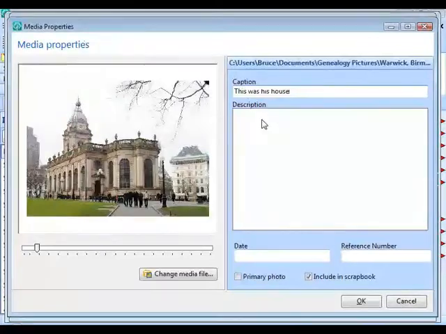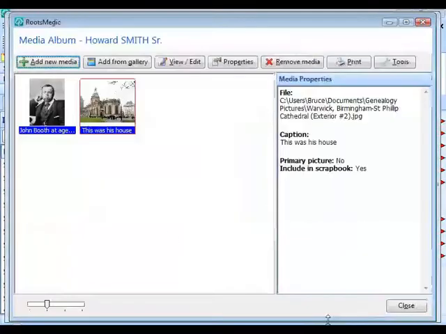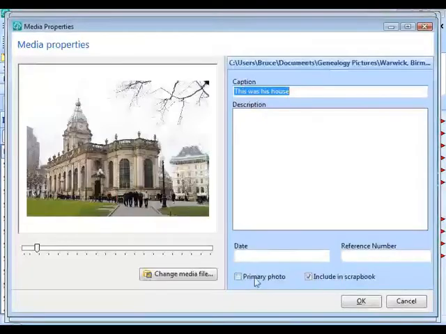Now I could have gone in and added descriptions. You'll notice that on this one, that is not his primary photo. If I wanted it to be his primary photo, I could go back in, select that, go back into the properties, and check that to be his primary photo. That would make this his primary photo, and it would uncheck his other photo as being primary. So you can't have two primary photos. But I did say, yeah, go ahead and include that in his scrapbook.